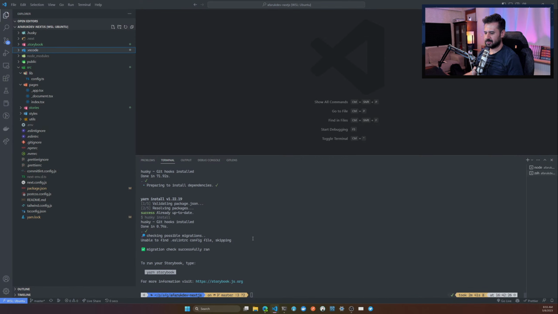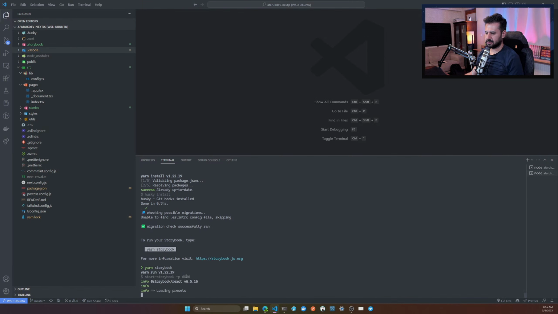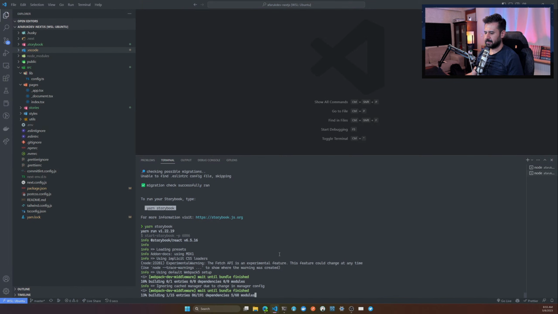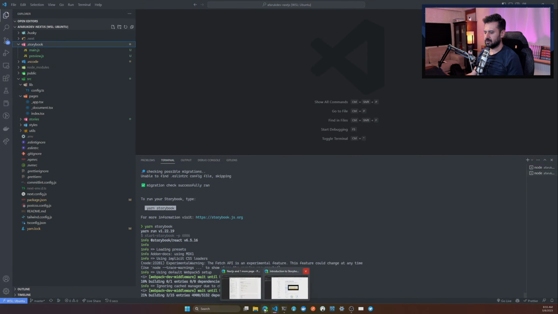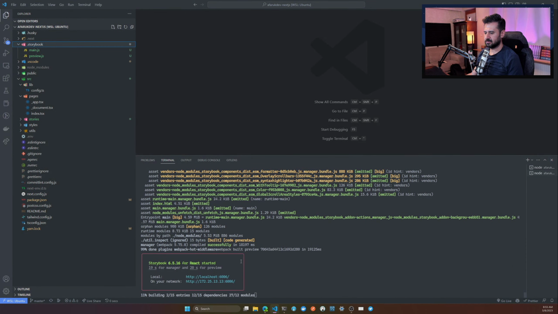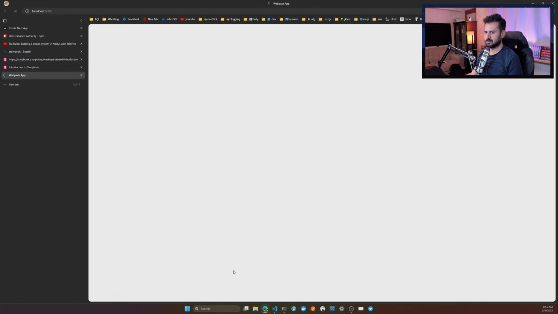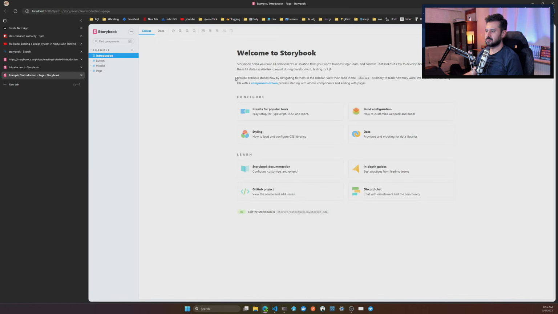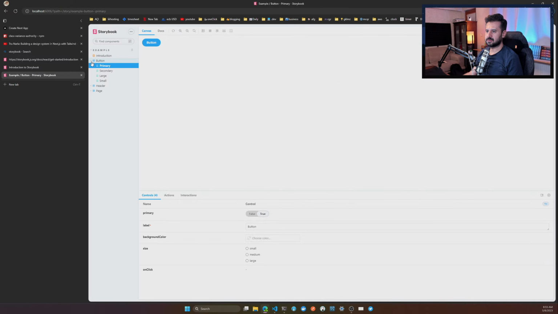So we did this. Now to run your storybook, you can run yarn storybook. This runs on 6006, and you can see it directly in your browser. Let's see it getting built. Right. So as you can see, this is it.